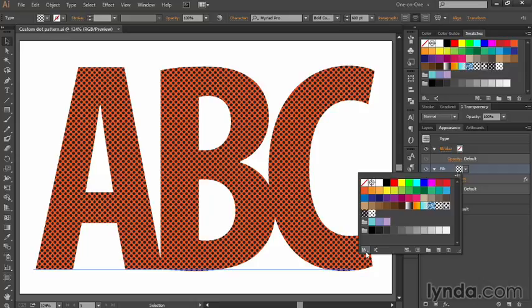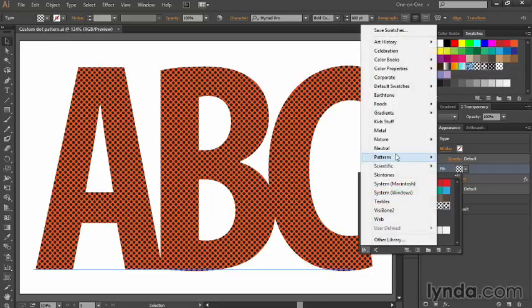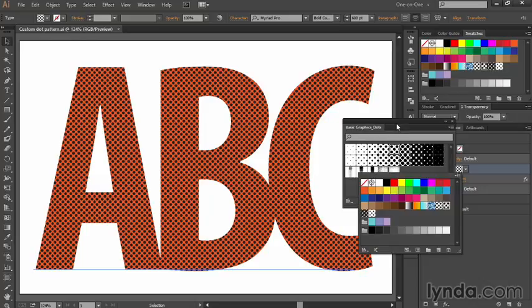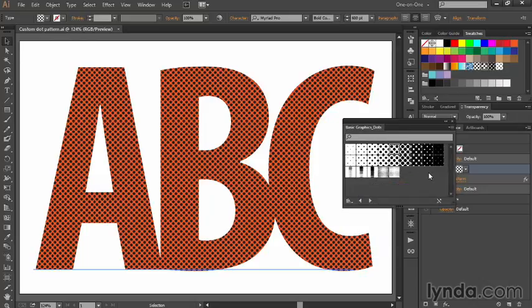And then, if you're working along with me, you want to once again click on the library icon, choose Patterns, choose Basic Graphics, and then finally choose Basic Graphics Dots. And that'll bring up the pop-up panel that we saw in the previous movie. Notice these last 5 swatches here. Each one of them represents a custom gradient dot pattern.